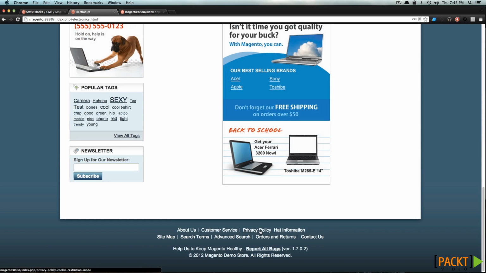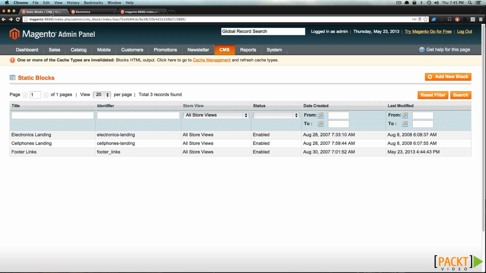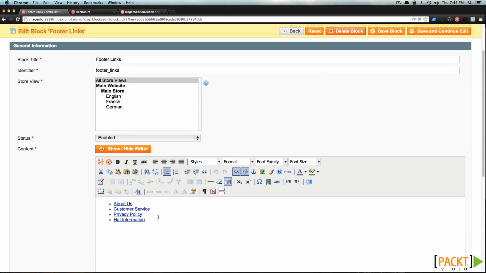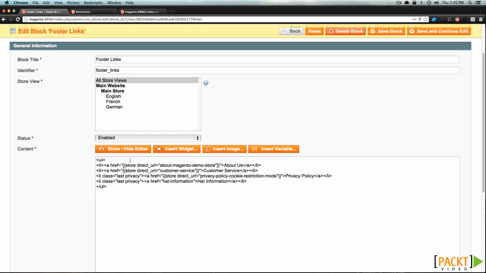Let's investigate why that would be. If we come to our static blocks and go to footer links again, it looks just fine here, so those pipes must be being created with CSS. If we click the Show Hide Editor, we can see that this list item was given a class of last, and privacy, as well as this hat information. Well, if we remove this class of last, our pipe should come back.